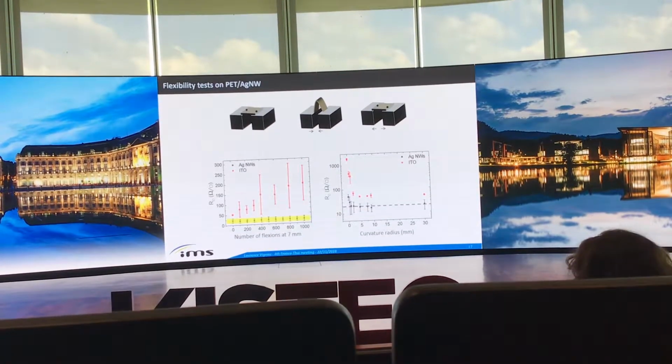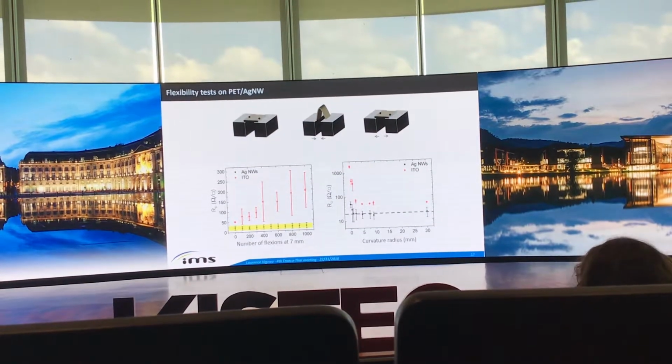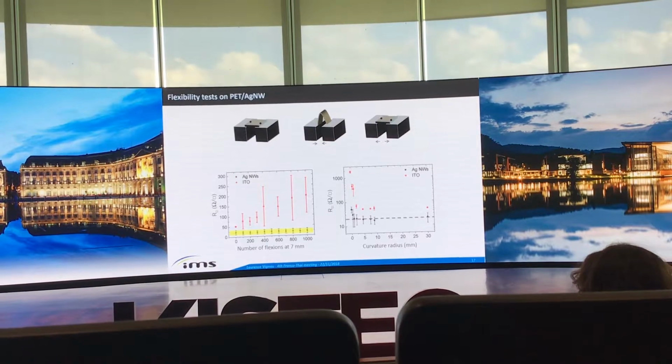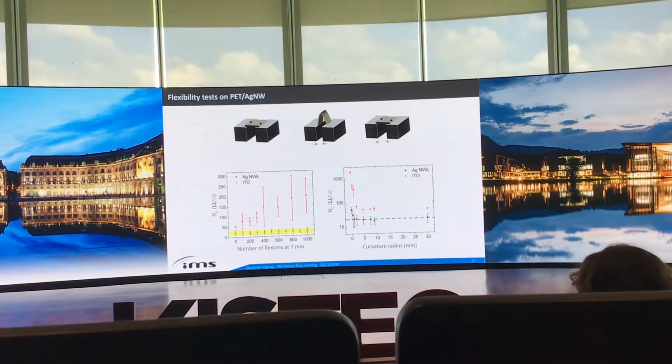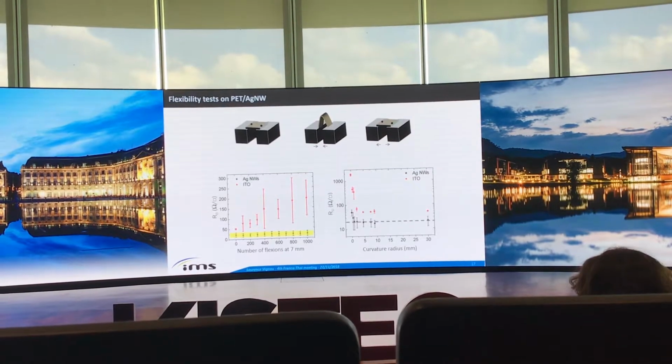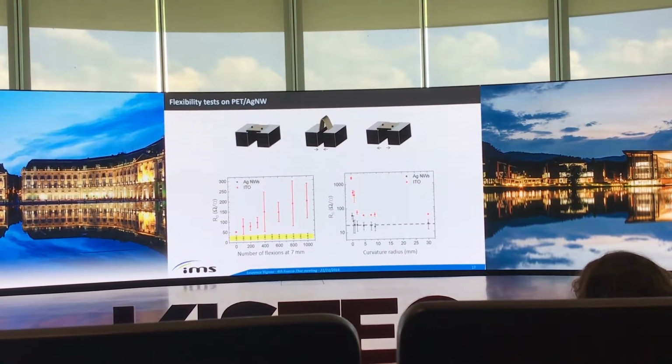So these electrodes have been inserted in organic solar cells. We haven't been doing this on OLEDs at the moment. The only problem, to be honest with you, is the roughness of these electrodes. This is quite a big problem that we have to solve.